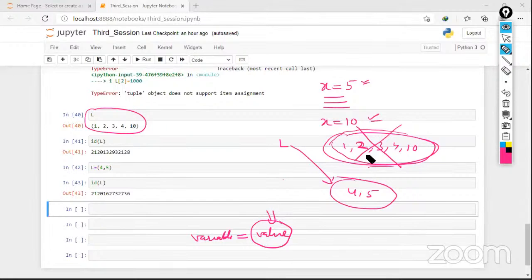I can tell you there is a concept of reference counter in Python. When you say x is equal to 5, and later on you say y is equal to 5, what will happen inside the memory? 5 is now pointed to by 2 variables. So the reference count for 5 is 2.